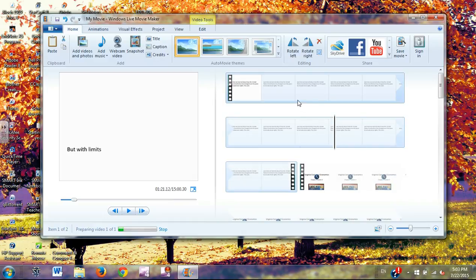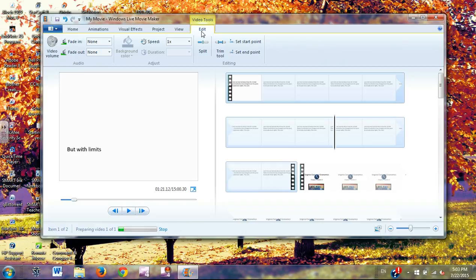Now I'm going to share with you some of these video tools for editing purposes while that second clip that I added is preparing itself to be edited on Windows Live Movie Maker. So we have two tools here for editing. We have the split tool and we have the trim tool. Let's click on the split tool to see what it does.